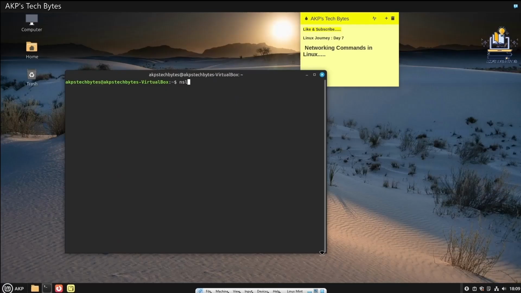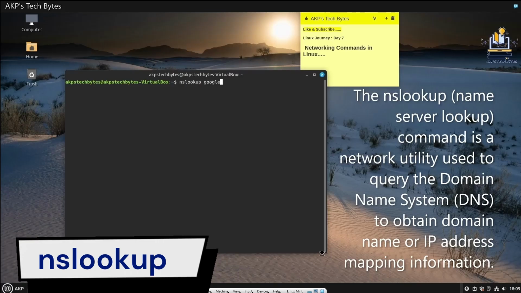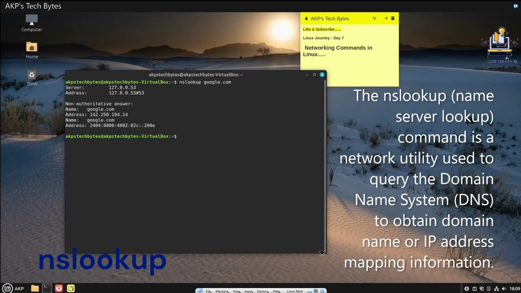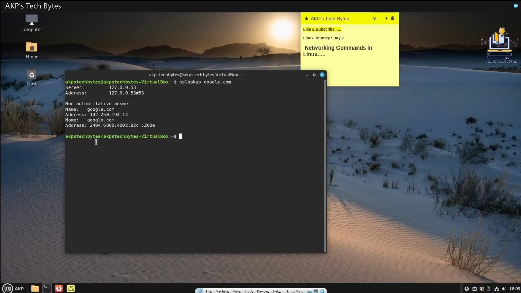The command nslookup will give you the DNS details. Now we have the DNS information about google.com. So right now I have the IPv4 address of google.com, at the same time the IPv6.